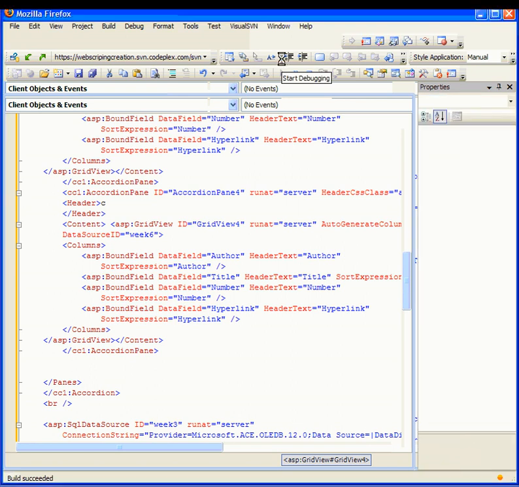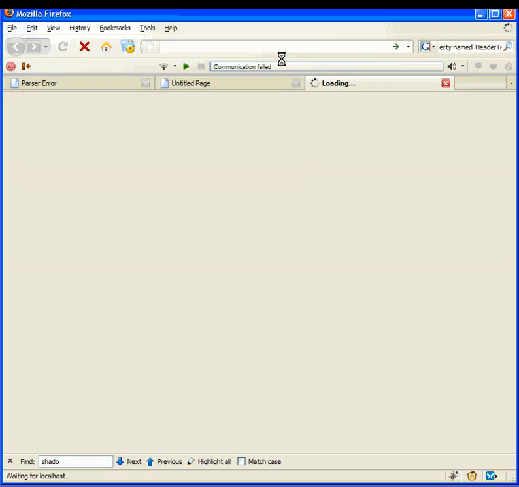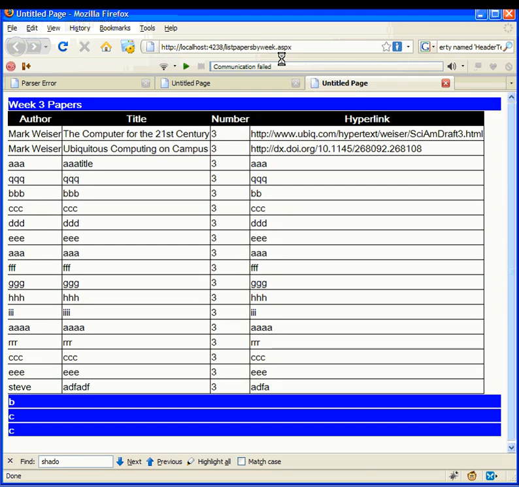Of course, I could do all 8 weeks, but obviously it would just take longer to do the practical. And I think I'm getting over the principle rather than making an exhaustively correct website at this point. Okay, so here we go, papers by week. So now you see, there are week 3 papers. Okay, I should have changed the header, of course, for the other parts.